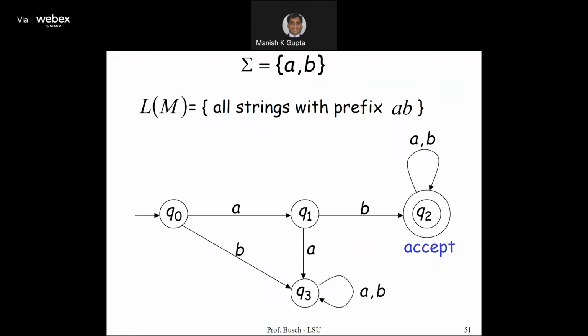Starting with AB has to come, right? And then all strings. So what should I do? I will start from Q naught, this start state. Then you know what to do. After receiving A, I have constructed this state. Then after receiving B, because B should be there, we know the first two symbols are A, B. We go here, and then I should accept it, right? This much we have done.